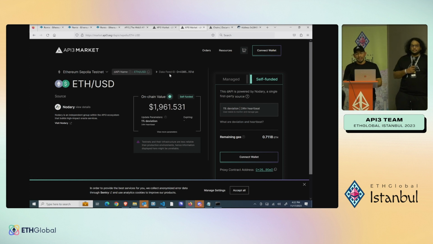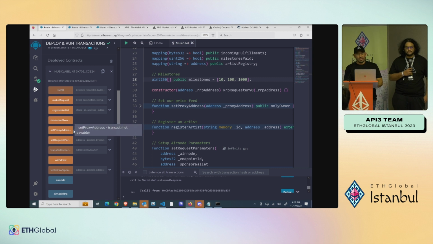So don't confuse the data feed ID with the proxy address. The data feed ID is up on the top. That is a unique ID for that price feed. The proxy contract address for your smart contract to read is on the very bottom right here, which is the proxy contract address. So you would copy that out and then go in and set your proxy address.